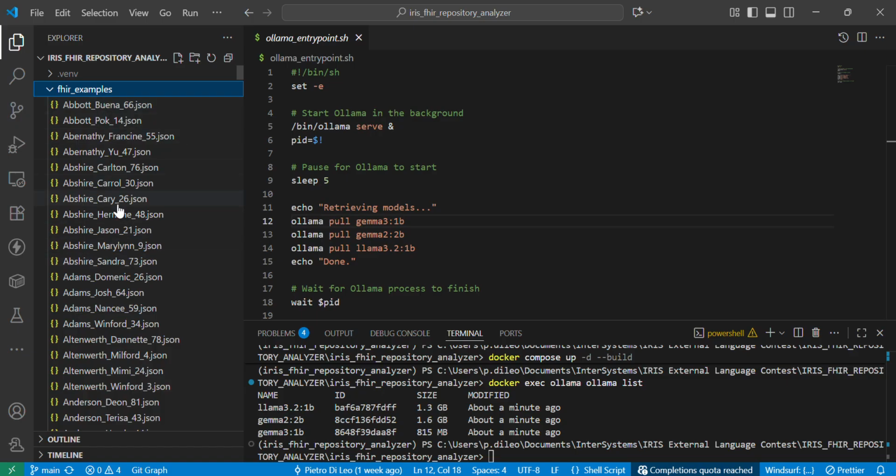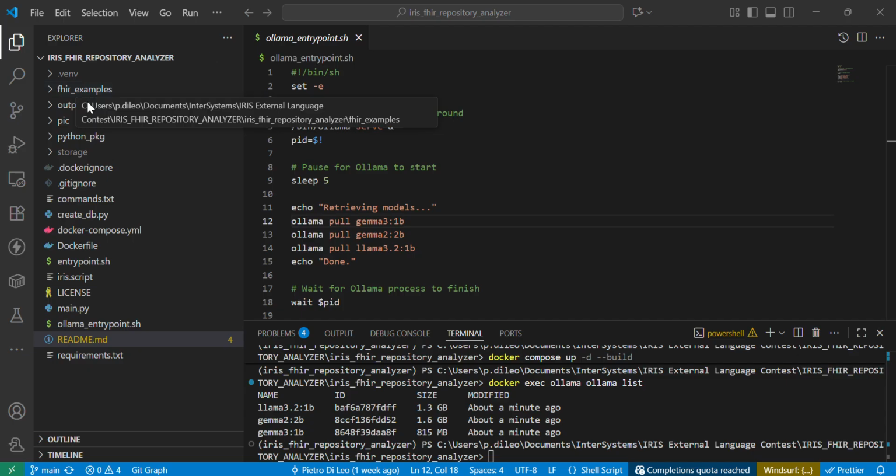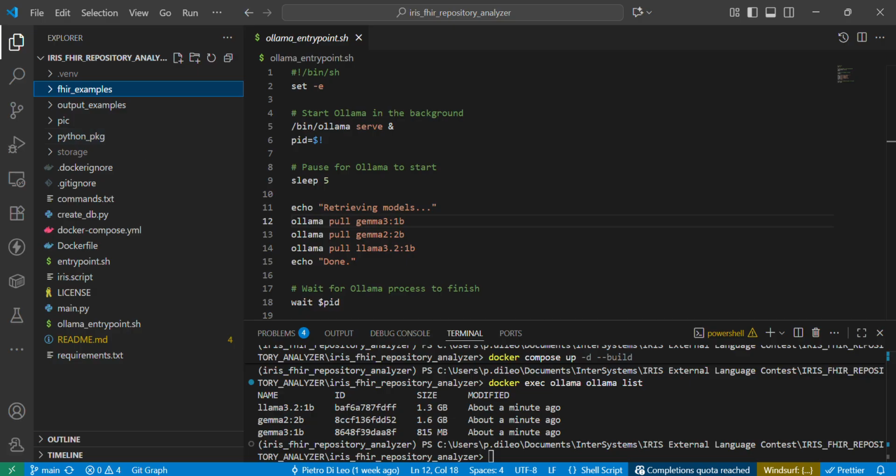But step one is to convert all the examples. Here in FHIR examples, we have approximately 1000 examples, I believe, something like that. We're gonna import these, and then we are gonna extract structured data from these files. So the first command is uv run create db.